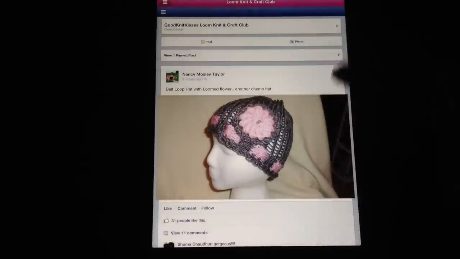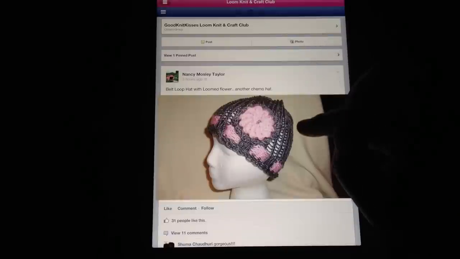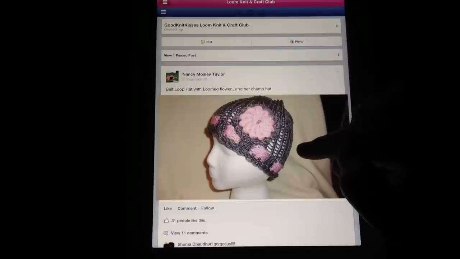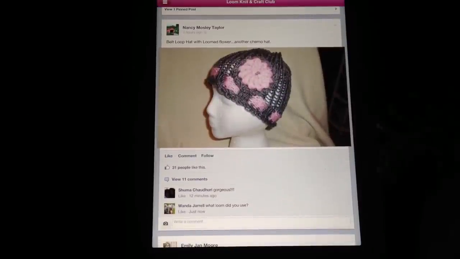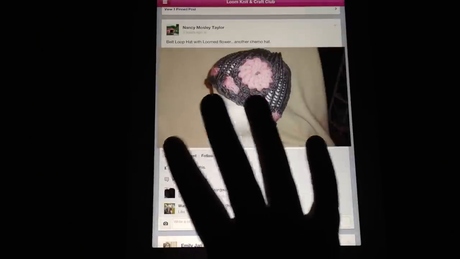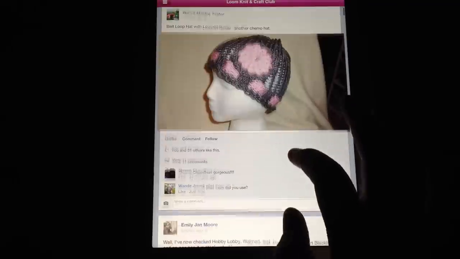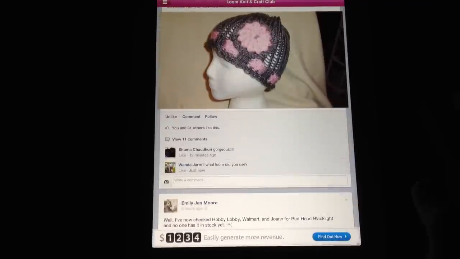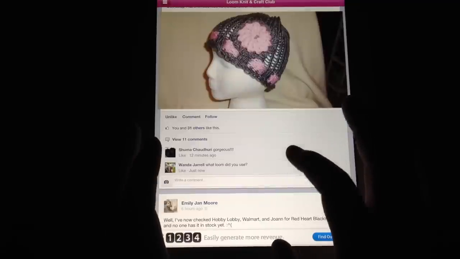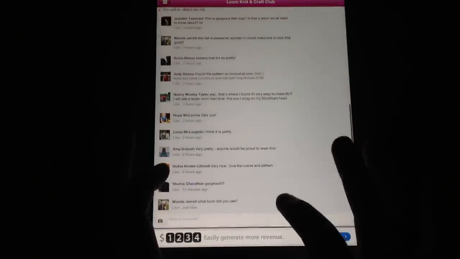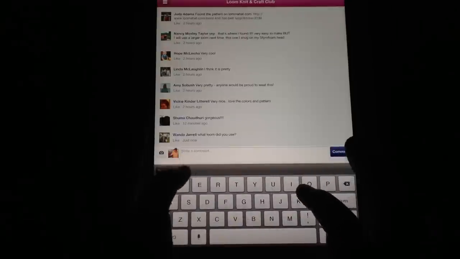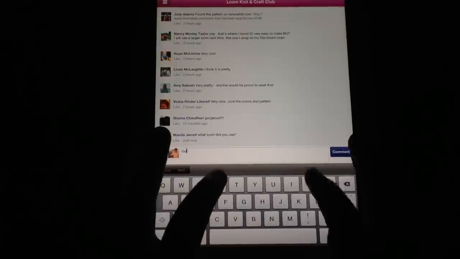So now I'm in here, this is live, this is happening right now. And Nancy has posted her cute hat here. Oh, that is so cute. Belt loop hat with loomed flower, another chemo hat. Very cool. Well, let's like this. All right, so I've hit like, and now I can type in here and I can write what I want to say, but I'm actually going to click on her picture and do it from here. And we're going to click in here and we're going to type gorgeous.